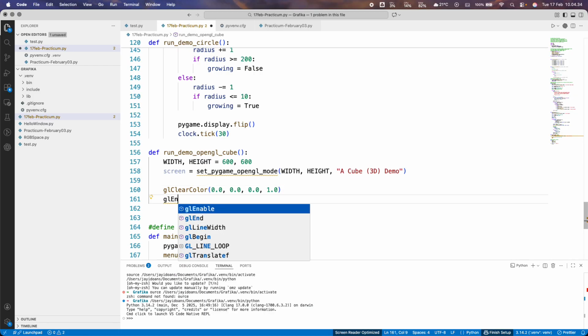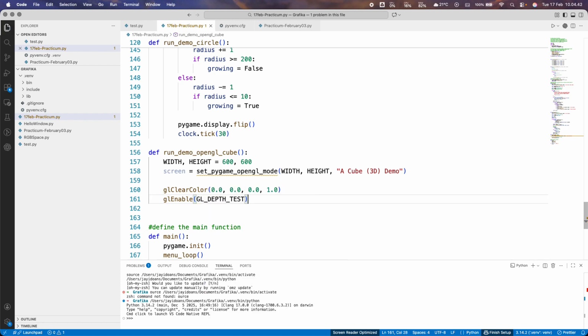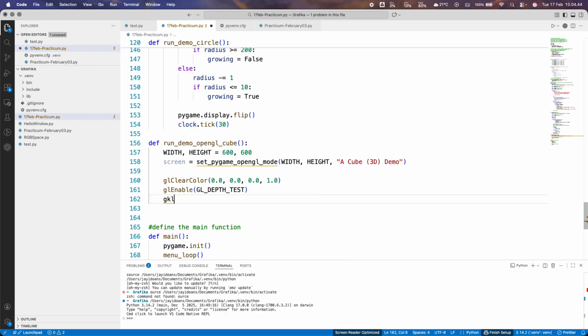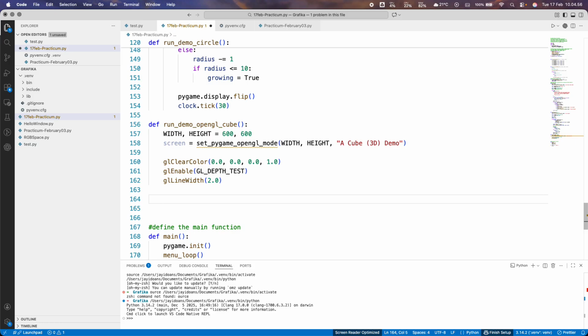GL enable, we are using the GL depth test. Okay, and then GL line width, we are using 2.0. If you want to make it thicker, you can use 3.0, etc. Okay, and we also define the perspective.